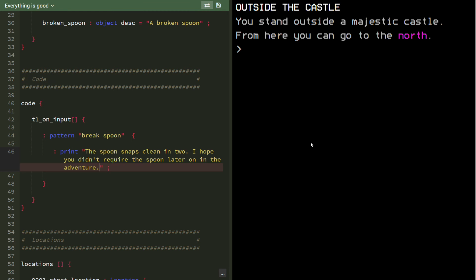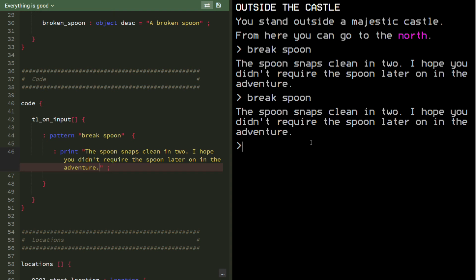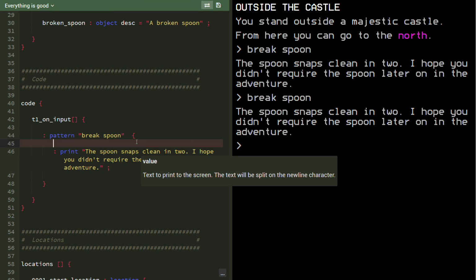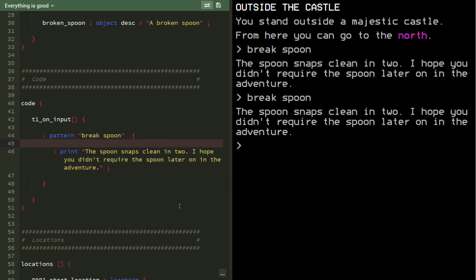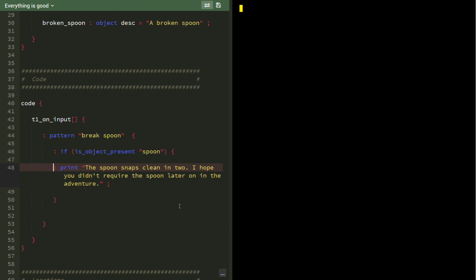So typing in break spoon will happen anyway, even if you're not near the spoon. And that's just printing a message, it's not actually doing something. And I can just keep typing that in again and again, and it's not qualifying it. So what I actually want to do is qualify it. So if I create an if statement here, if object is present, spoon, then I want to print this message. Oops. I'm going to indent that by selecting the line and then tab.